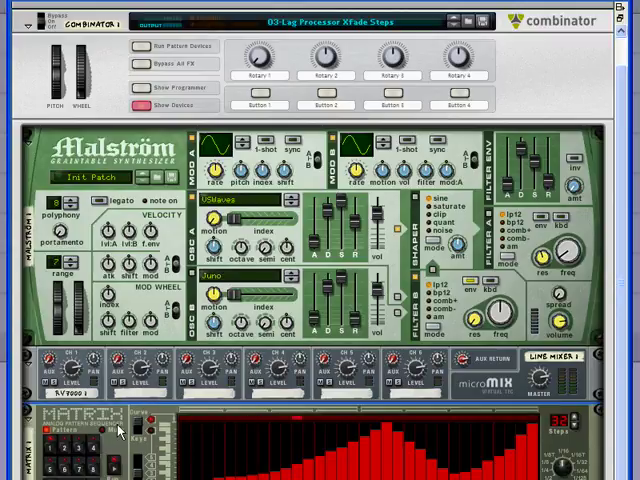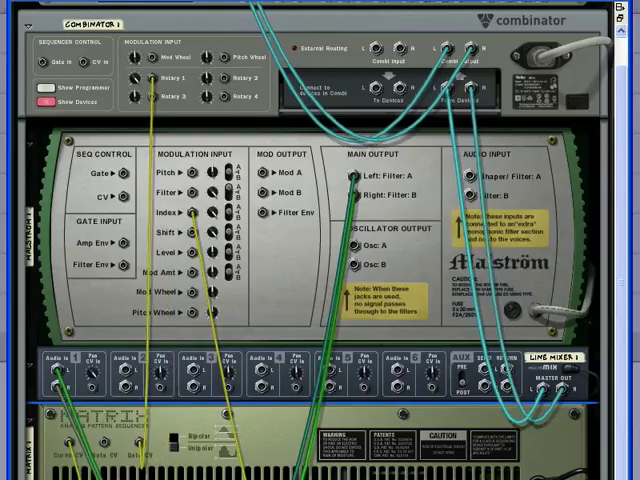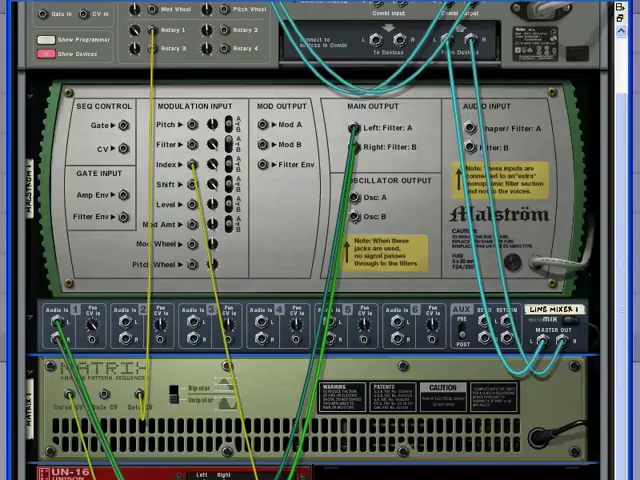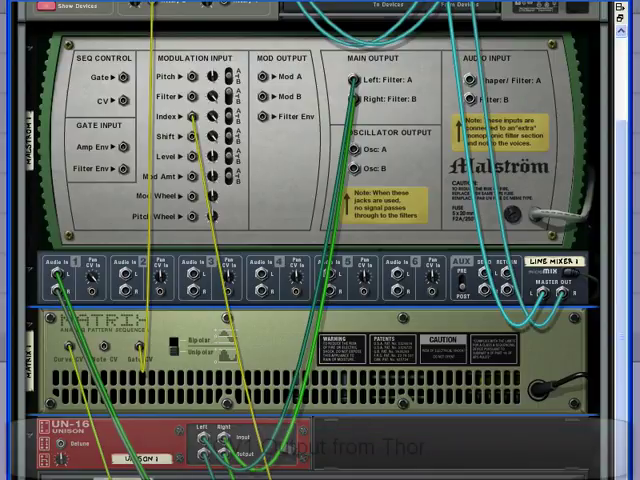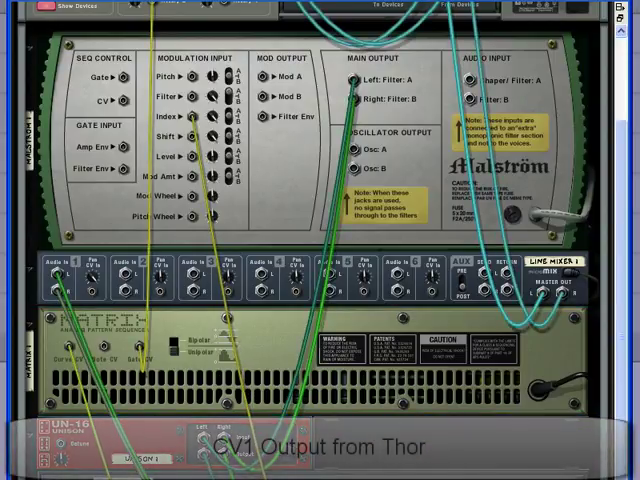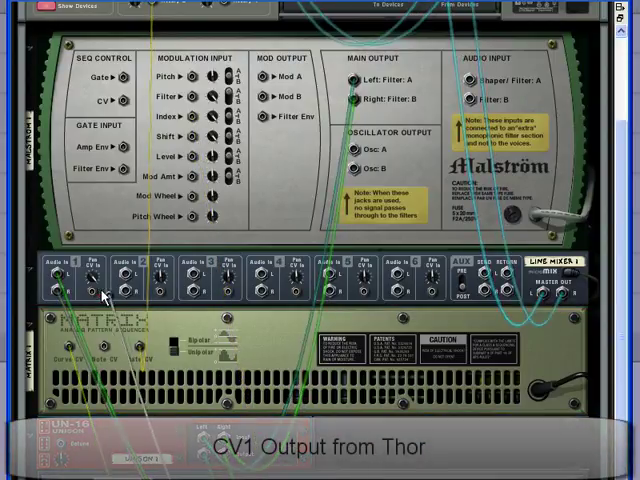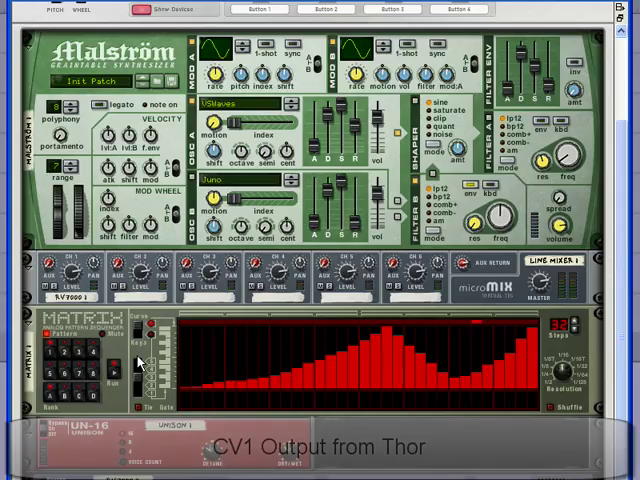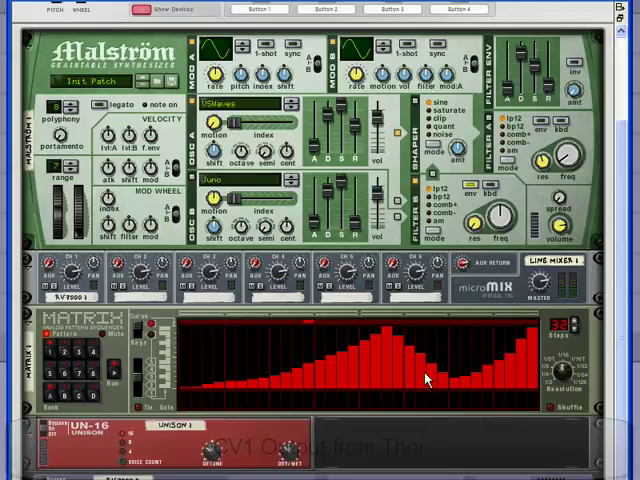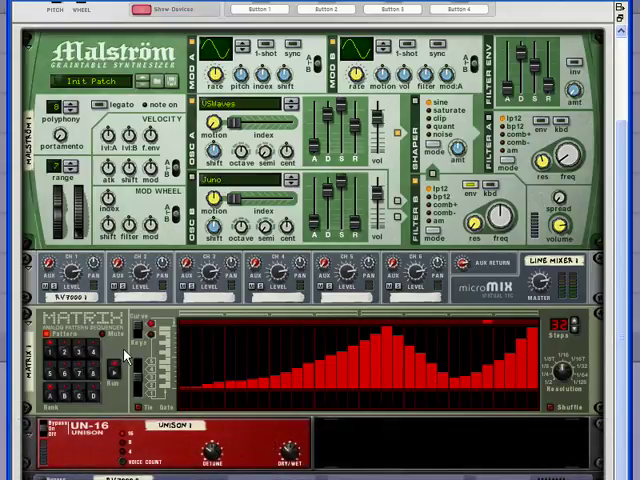Okay, so one more suggestion here, and that's why I've added a mixer to this patch, would be pan modulation. So I'm going to take our CV1 and send that to our pan CV in for this channel. And let's have a listen to what that sounds like.